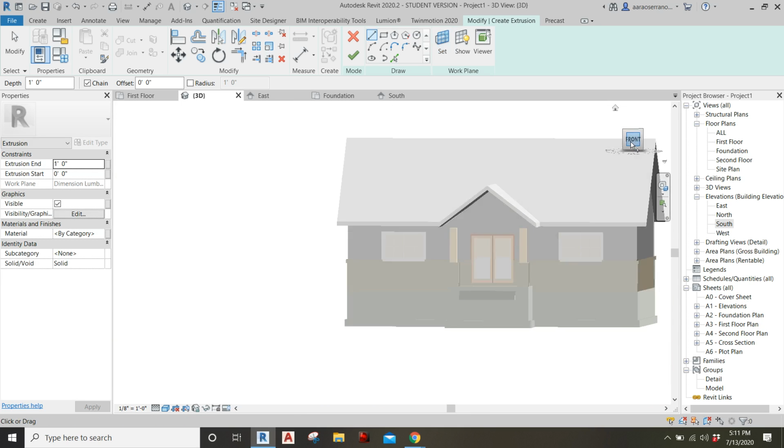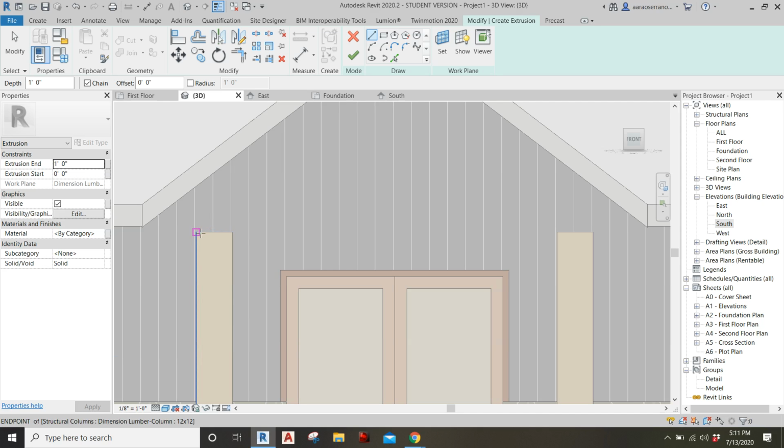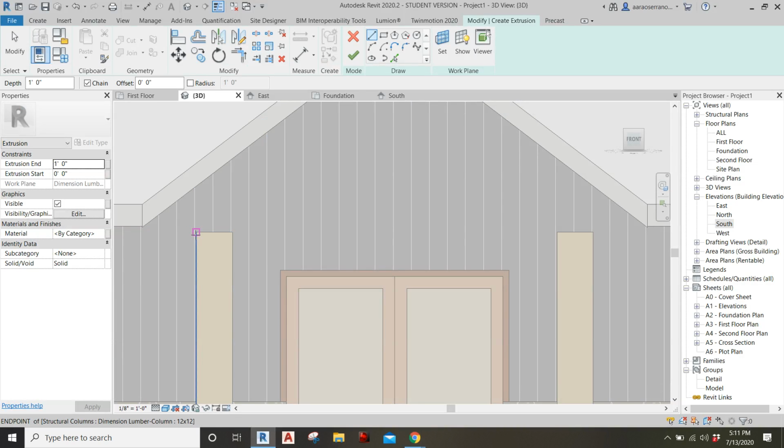We're going to look at it nice from the front, and it looks like we have a large, probably 12 by 12 beam going across, and it extends just a little bit farther. So let's do that first. So we'll just start here, start drawing. Up here you have all different drawing tools. You can just draw a line, square, curves, anything. You can also pick a line.